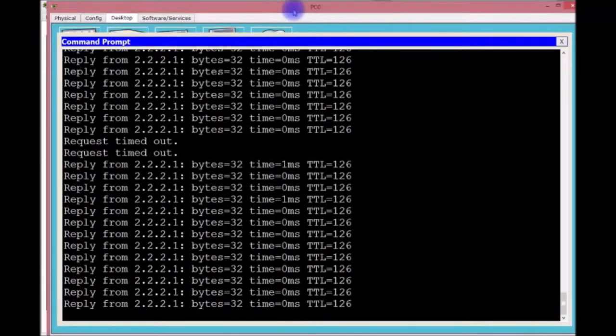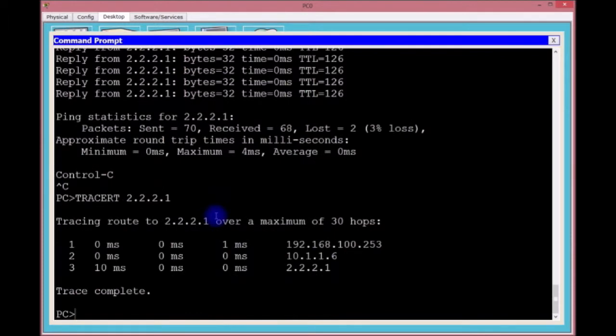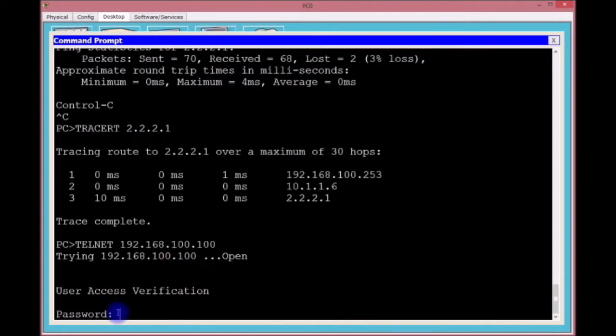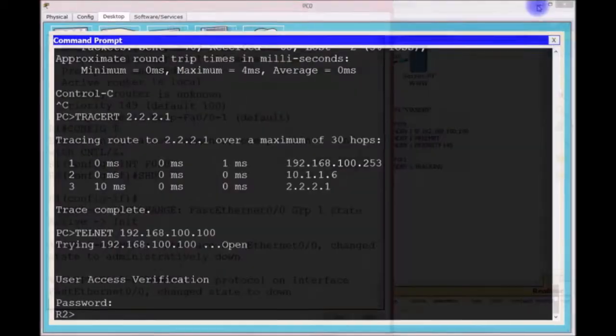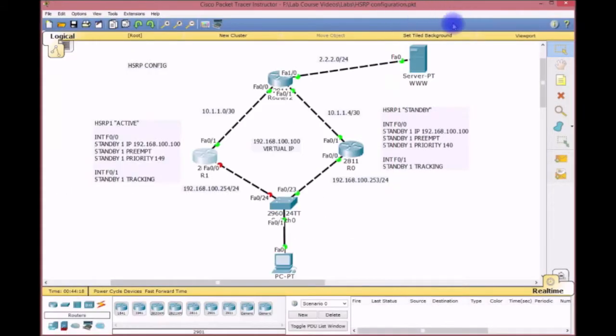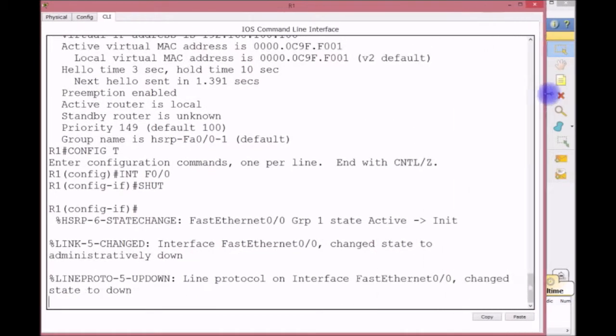So first of all, let's check that. Let's do our trace to 2221. Well, now it changed. Look at that. Now we're going to 253. And if we were to telnet to the virtual IP address, Cisco, now we're going to router 2. That is awesome. We can do this, and it's been around since 1994. Cisco just put it in there last year.